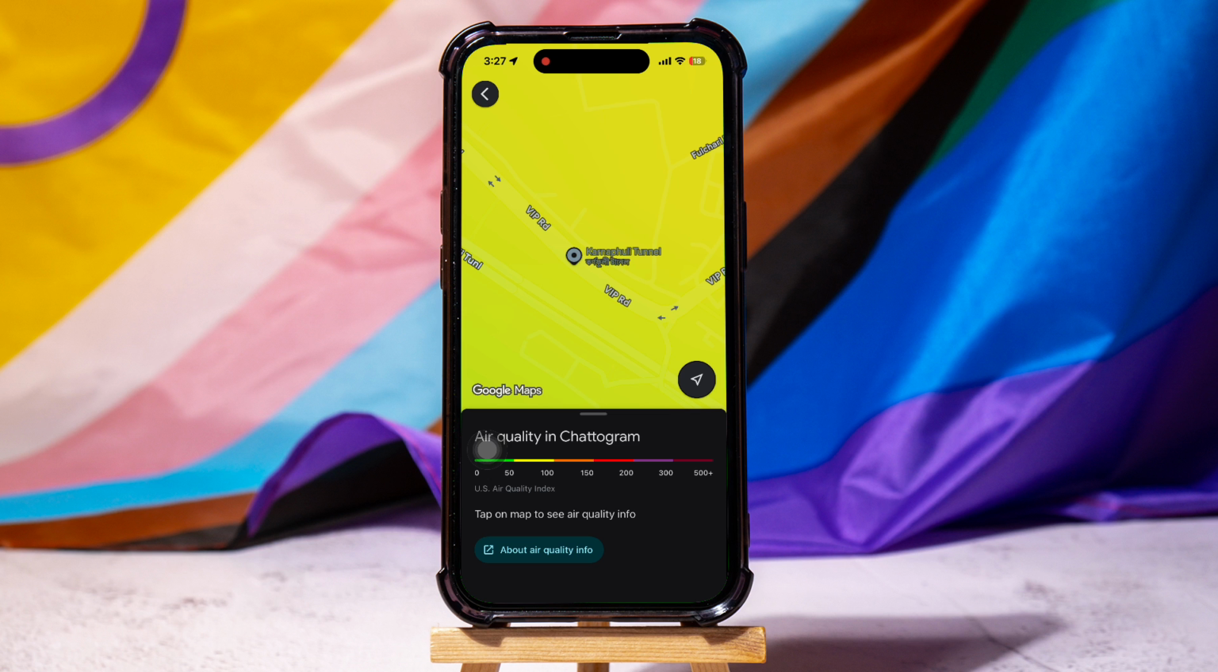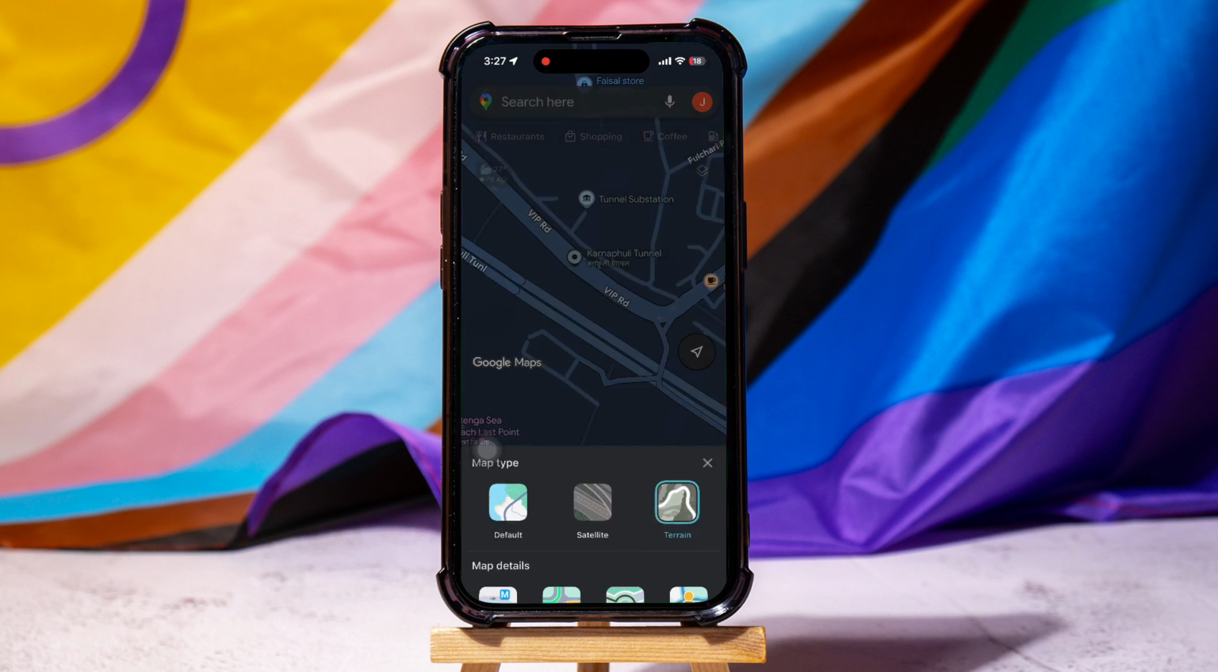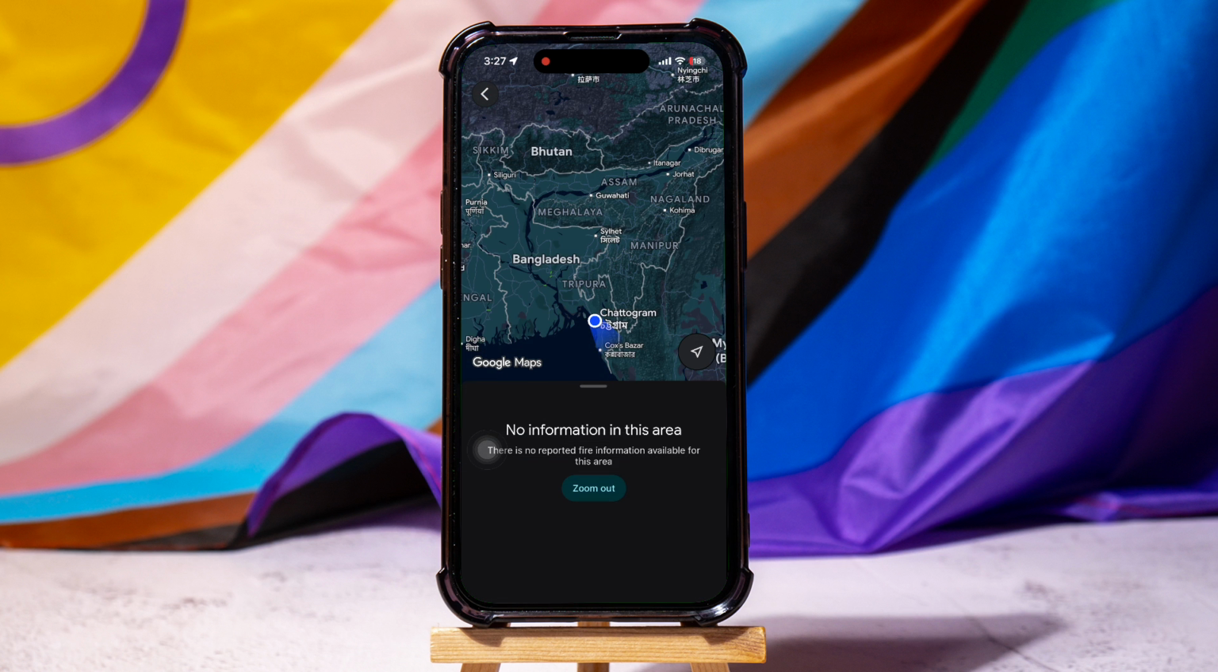Repeat this to check if there is any reported fire information available for this area as well. Following these steps, you can easily edit my maps in Google Maps iPhone.